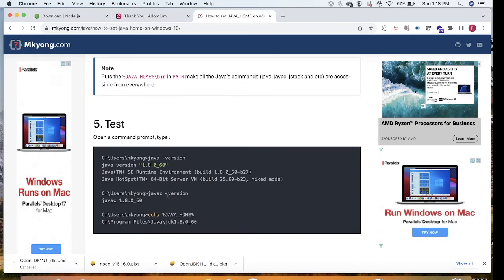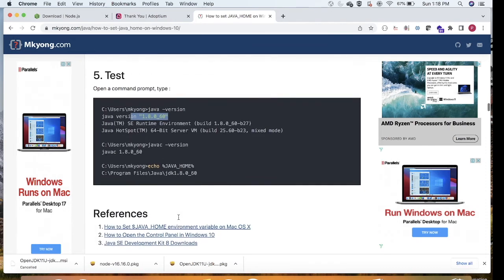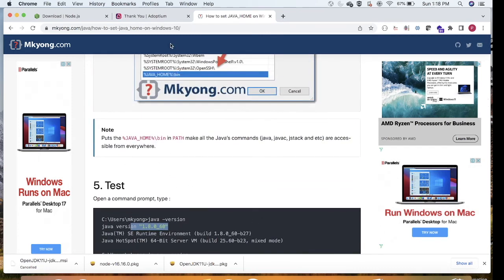After that, you can just do javac -version and java -version, just to check whether it got installed or not. So it will show the respective version whatever is installed. Cool.